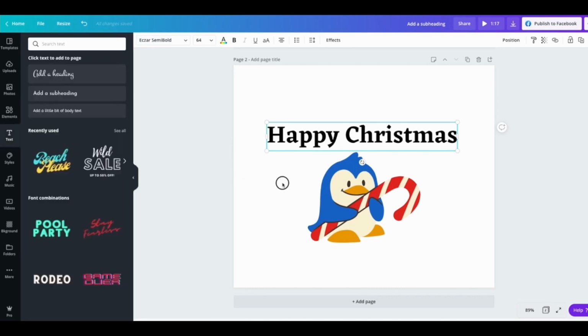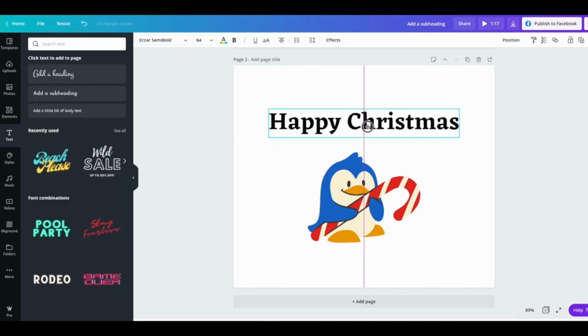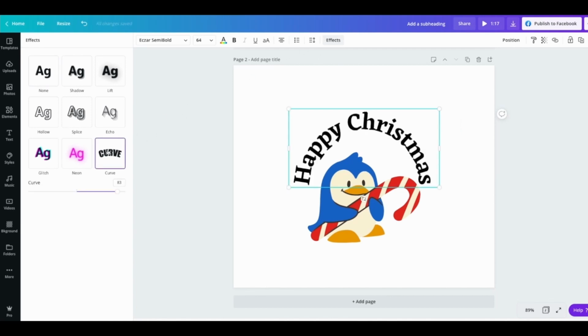And now we want to curve our text. So I'll bring it up a little bit. It's in this section here, effects. And as you can see, we have all these different text effects. And this one here is the new one, the curved text. So click on your text, click a font, click effects, and then click curve text. Done. Look at that. Isn't that amazing?